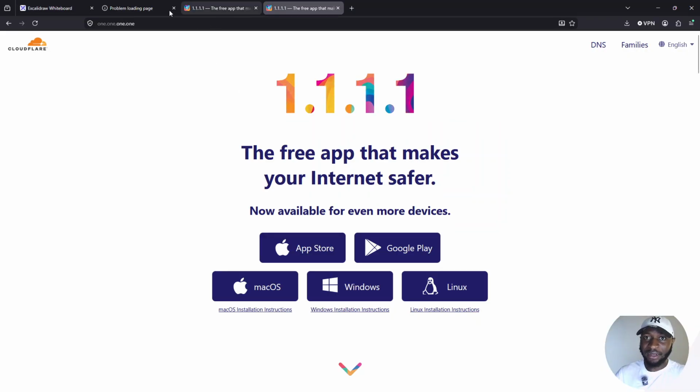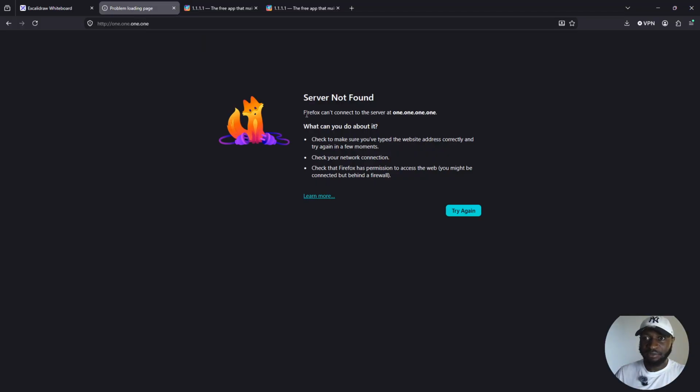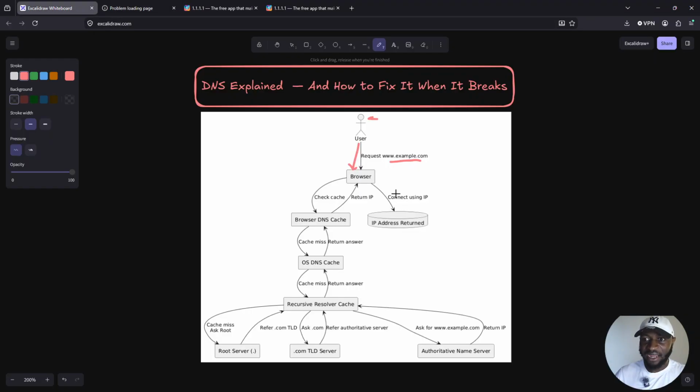My browser is trying to go to 1.1.1.1. But now, remember the error I got. The error message was, "Firefox can't connect to the server at 1.1.1.1. What can you do about it?" These are troubleshooting steps, but I know what I did to break this on my system, just so I could explain this concept. I connected directly using my IP address, so that's why this web page was returned to me.